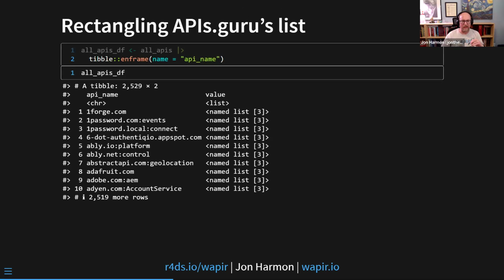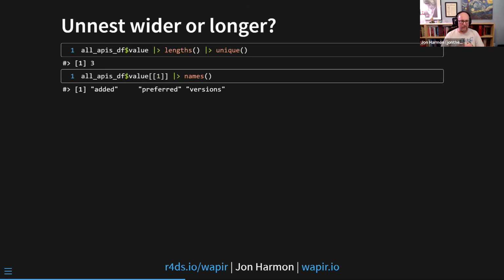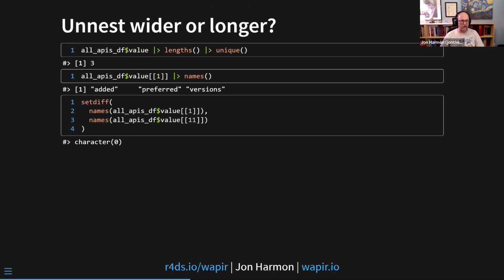So every single one of those values, if we look back here, we can see the first 10, but it turns out all 2,529 of them have length 3. That's a sign that either it's a batch size of 3 or there are 3 variables that apply to all of them. If we look at the names of those 3, they're all added, preferred, and version. So that sounds like it is columns. And if I look at the first value and the 11th value, just 2 random values, they have the same names, which is what I was trying to see there.